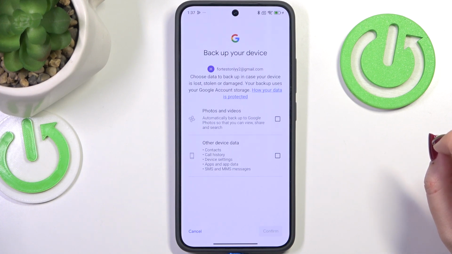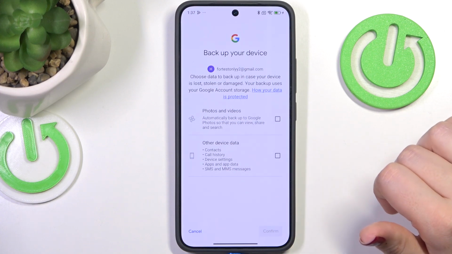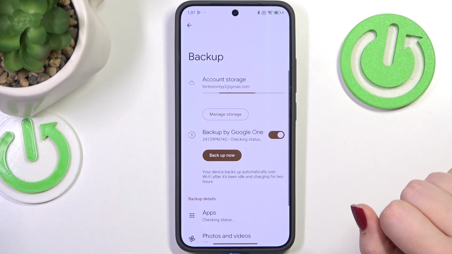Right here we have to decide what kind of data we want to backup, so either photos and videos or other device data, or both, it's up to you. Just mark the option and tap on Confirm and tap on Manage Backup.